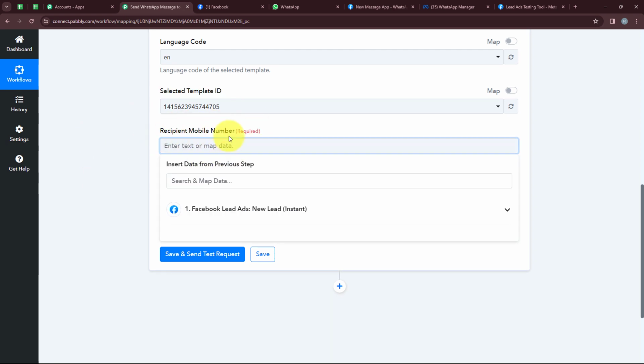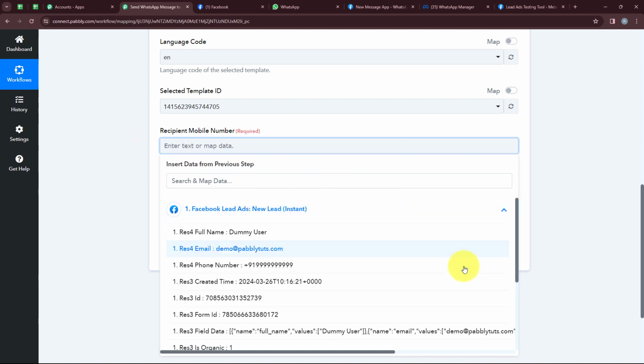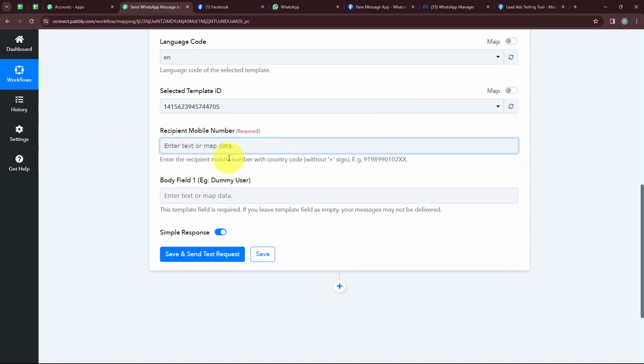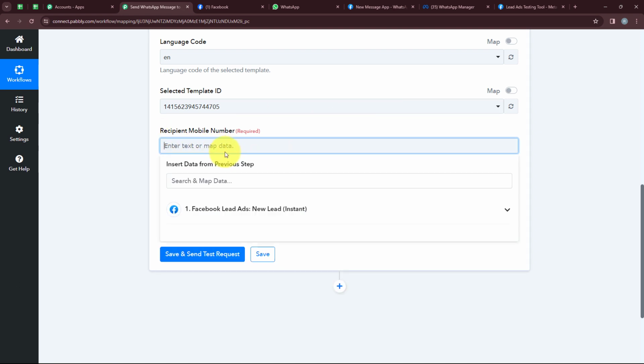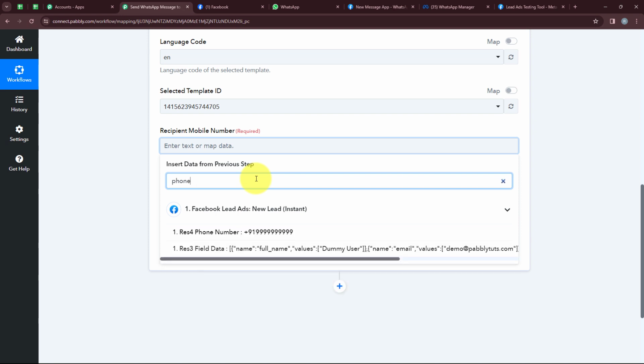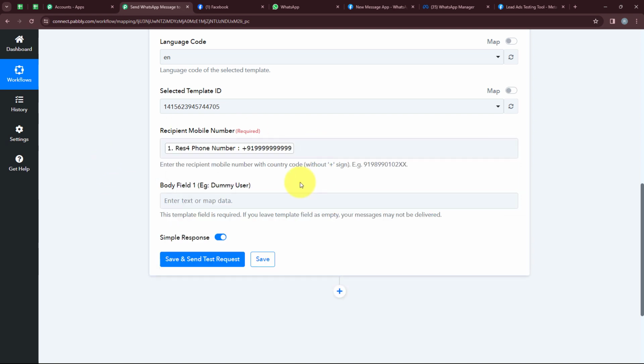So I'll map the recipient mobile number over here. Mapping means inserting the data from the previous step, and as you know, our previous step was the trigger step where we selected Facebook lead ads as our trigger application. So we are going to map the details from the response of our trigger application only. We are mapping these details because we want these details to be dynamic and to change with every new lead. So as soon as I map something over here, it will change with every new lead. So I'll just map the phone number over here. I'll select the phone number, and yes, you can see that we have successfully mapped our phone number. And then we are going to map our body field 1.